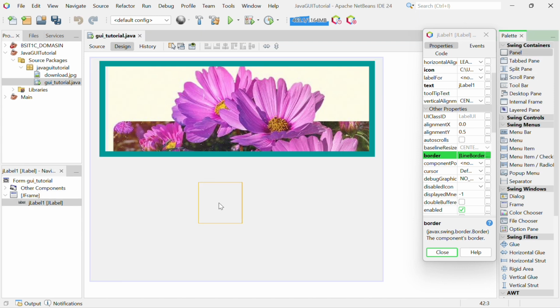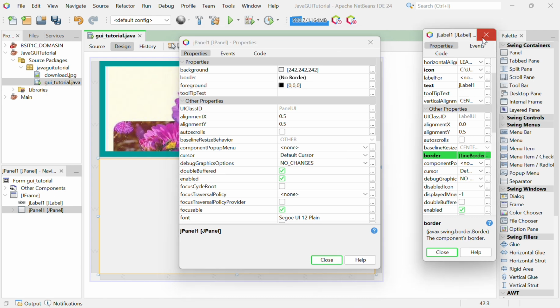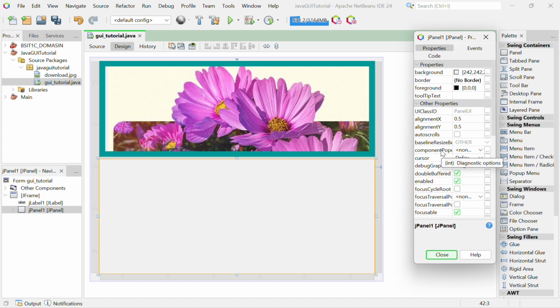Next we're going to add a pane, dragging the pane so that we can arrange its color and adjust it later on. Add the text. So don't get confused. This is the properties of the pane, not the one from earlier. This is the properties of the pane, and we are going to change the border. We're going to add a border.